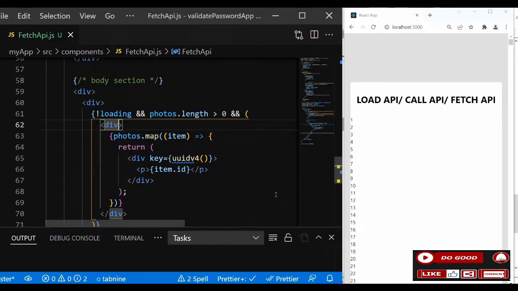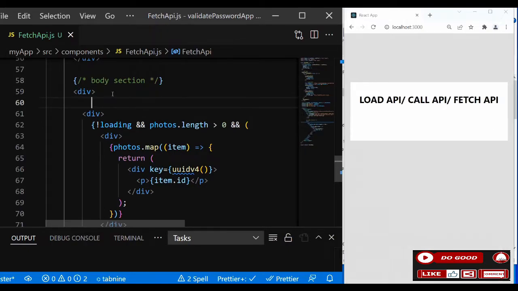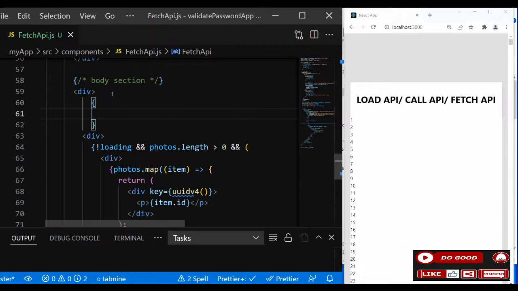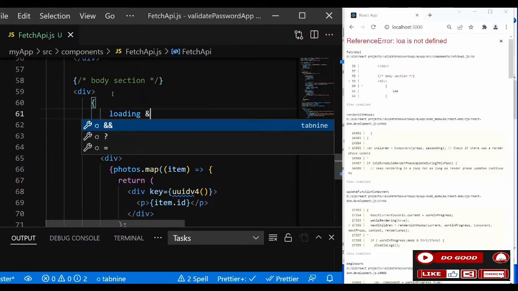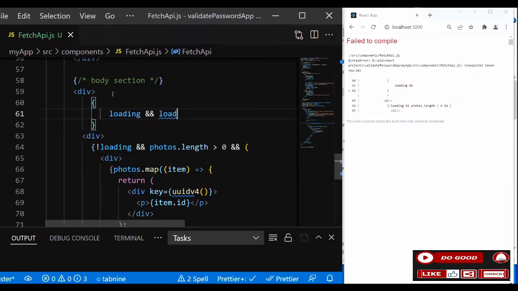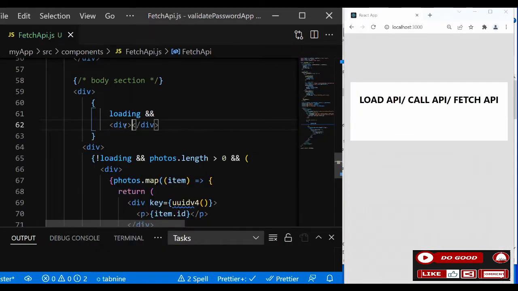Now the next thing is to create the spinner. Inside the body section, we create another JSX to handle the spinner. So over here we say, if it's loading, then display spinner. Let's give it a div.